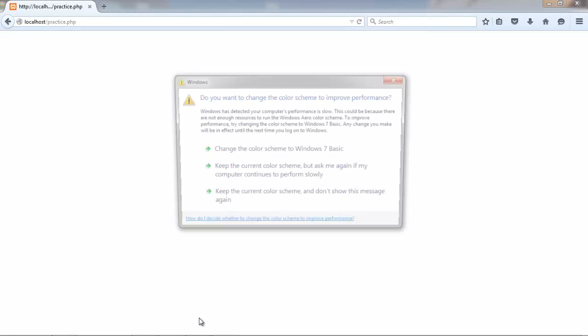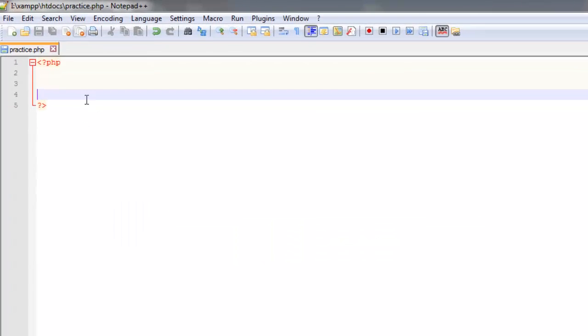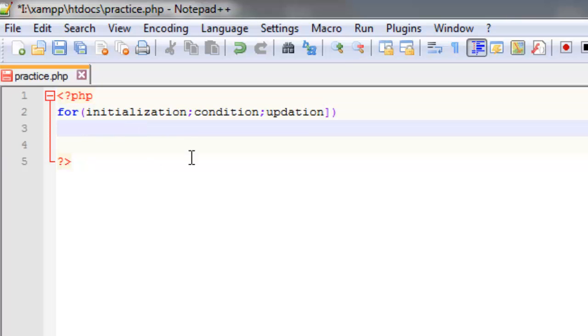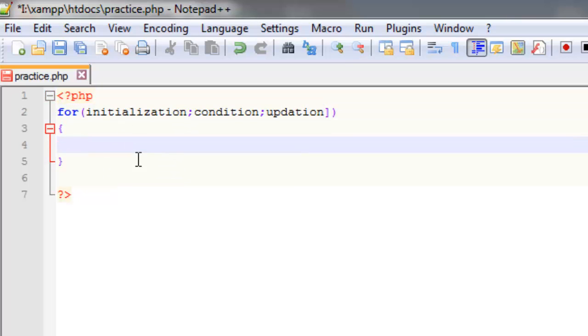So let's get started. As you can see, I have a blank file setup right here, and here's my notepad file. The basic syntax of a for loop is this: for, initialization, semicolon, condition, semicolon, and we have the updation. Now updation basically means you can add or subtract or whatever, right? And here comes the loop's body.